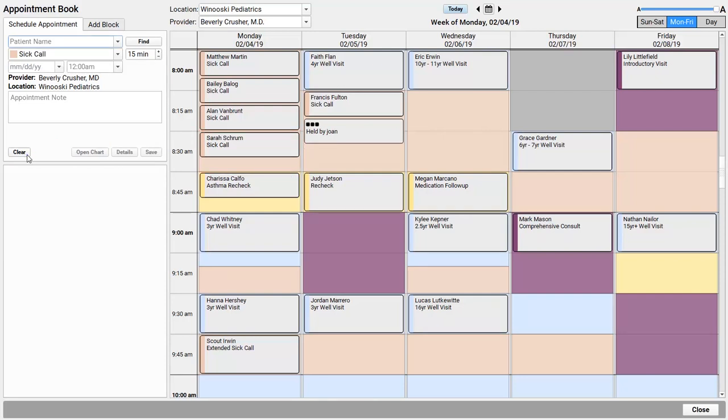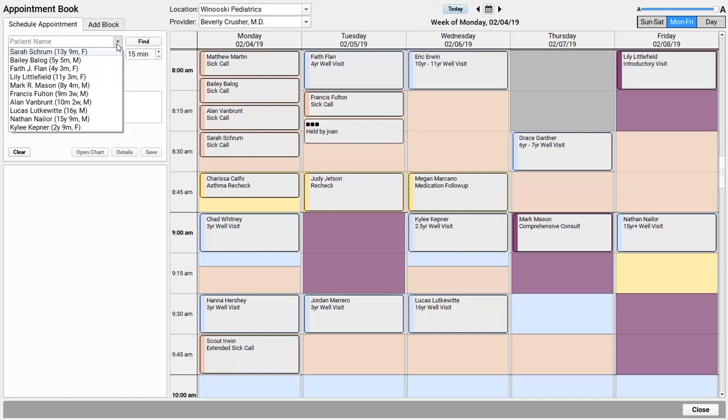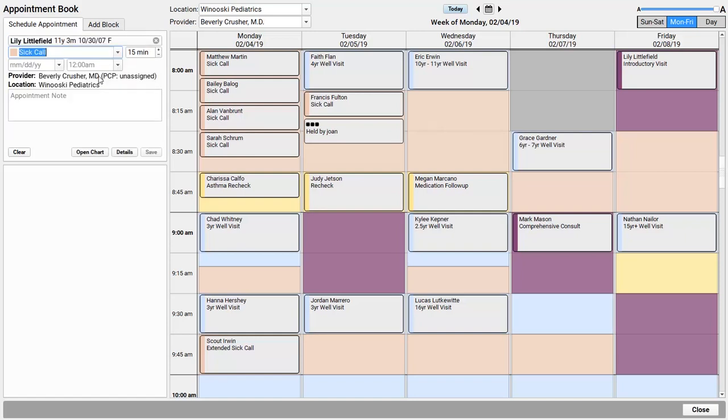I was on the phone with Mom just a few minutes ago, so I can just use this pull-down menu to pick from recent patients I've worked with. There's Lily. I'm scheduling her 12-year well visit. I could just put in a shortcut right here to grab the age-appropriate visit reason.